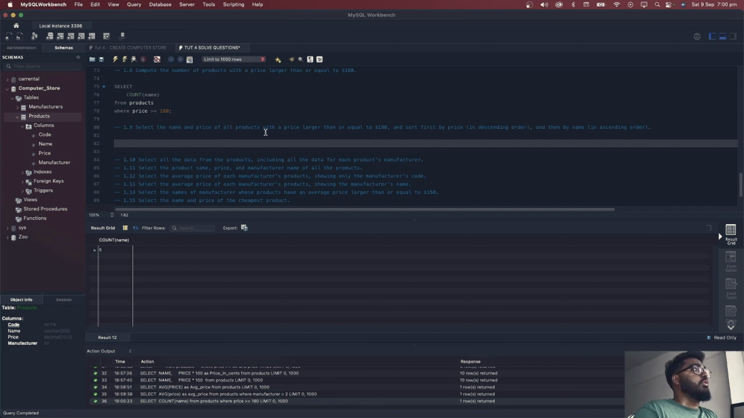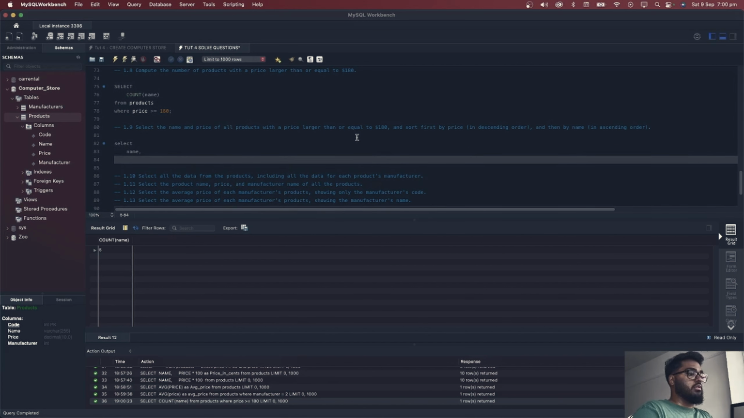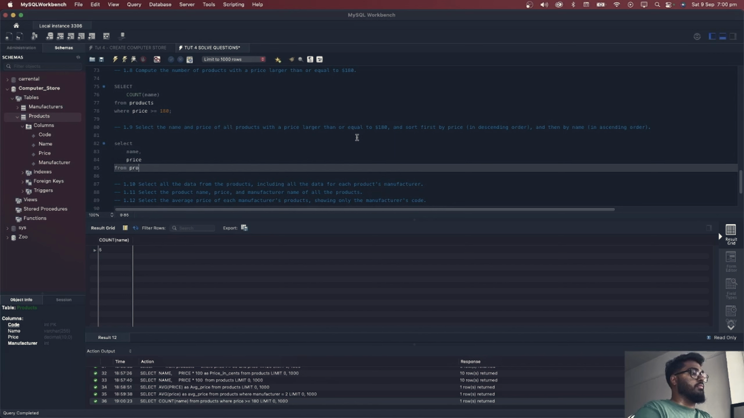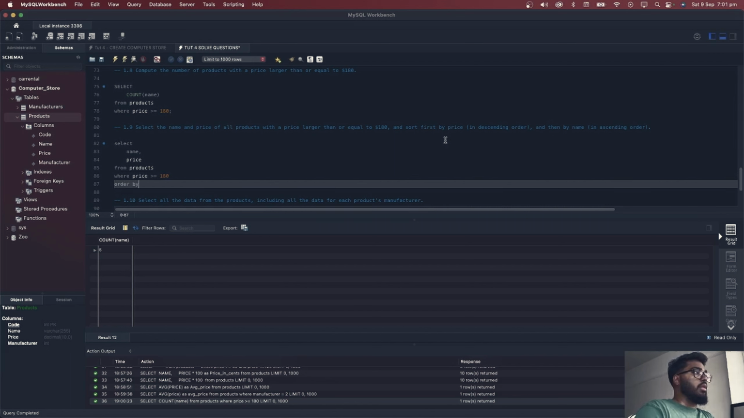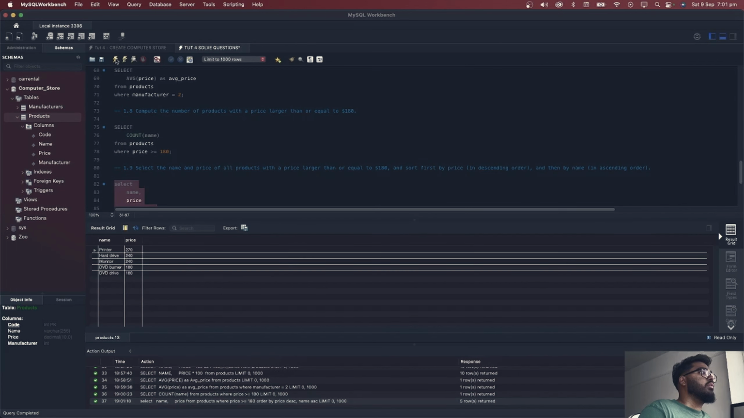Select the name and price of all the products with a price larger than or equal to 180. So select name, price from products where price greater than or equal to 180, and sort first by price in descending order, then by name in ascending order. Order by price descending, name. Is this it? Can I do this in order by queries? I can.